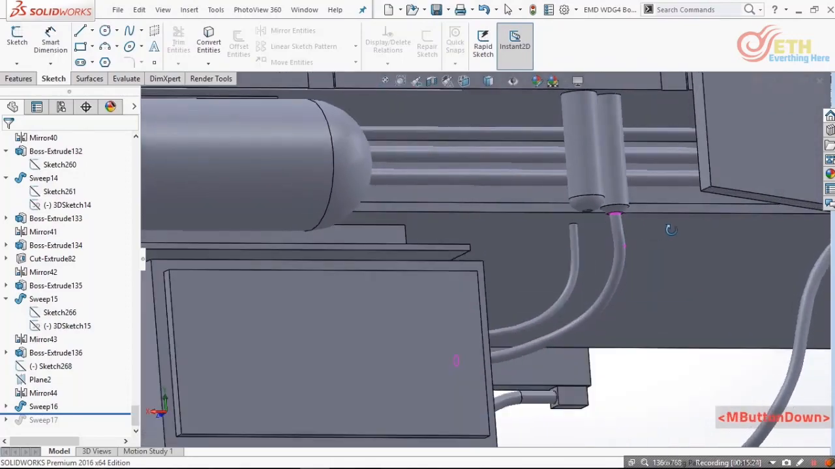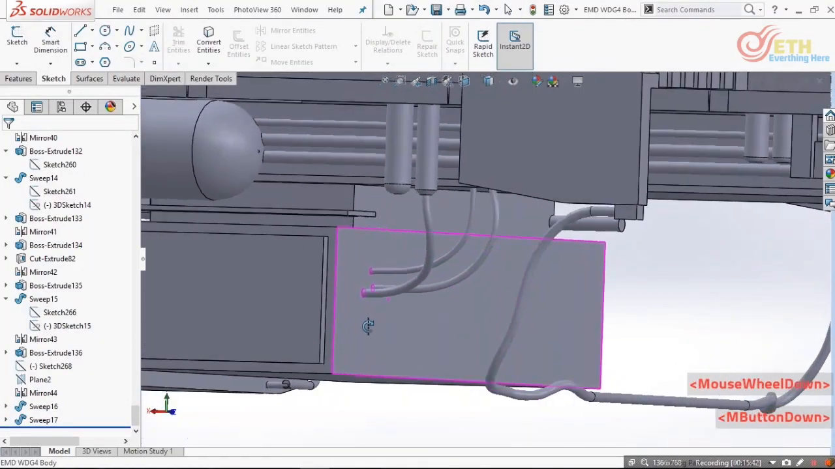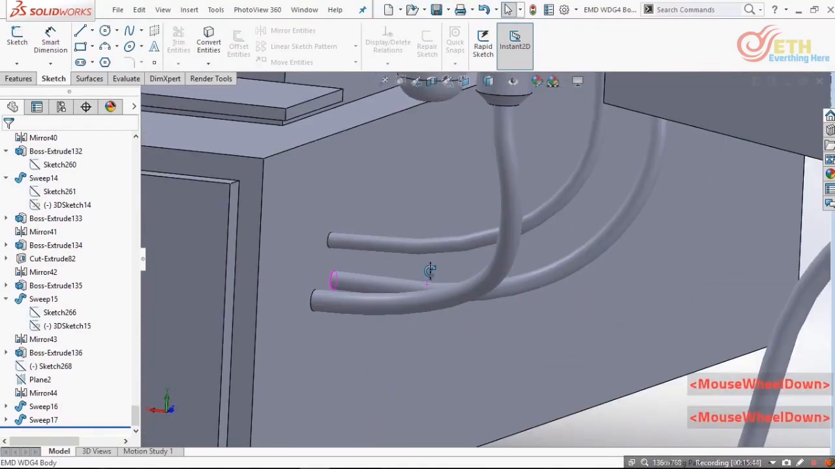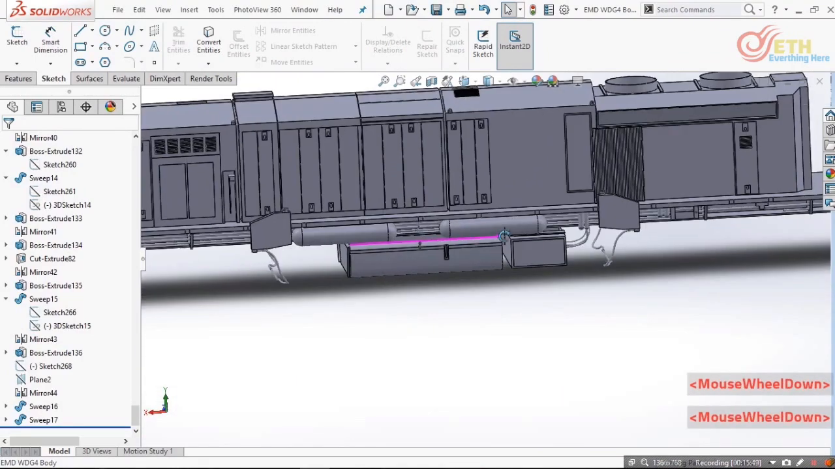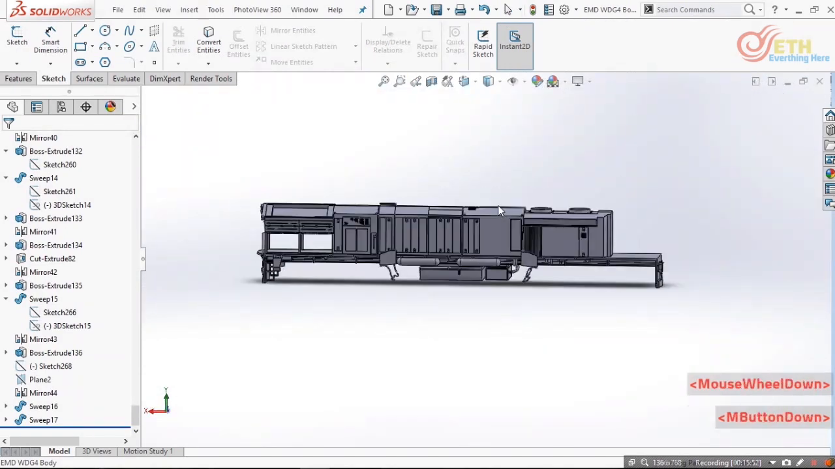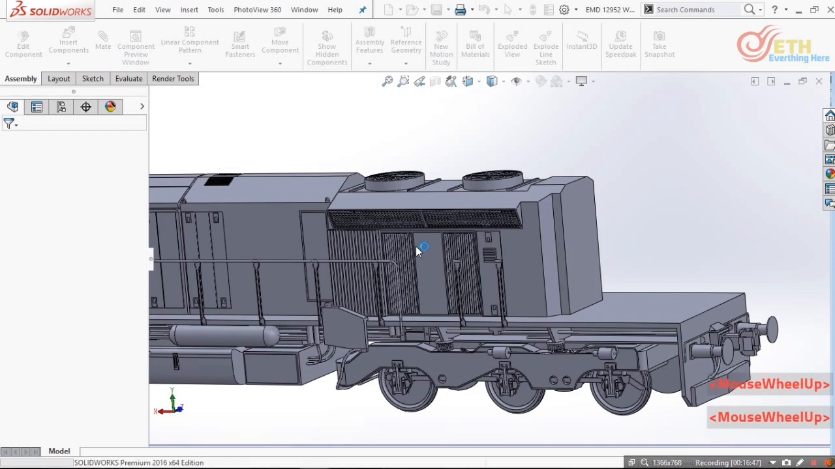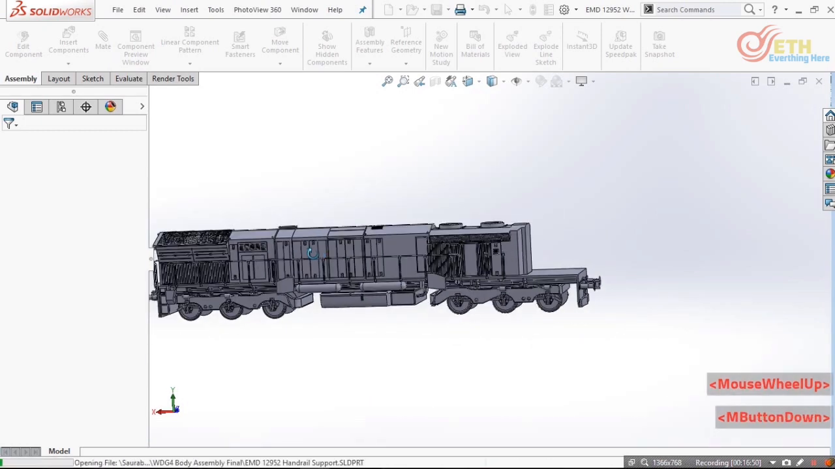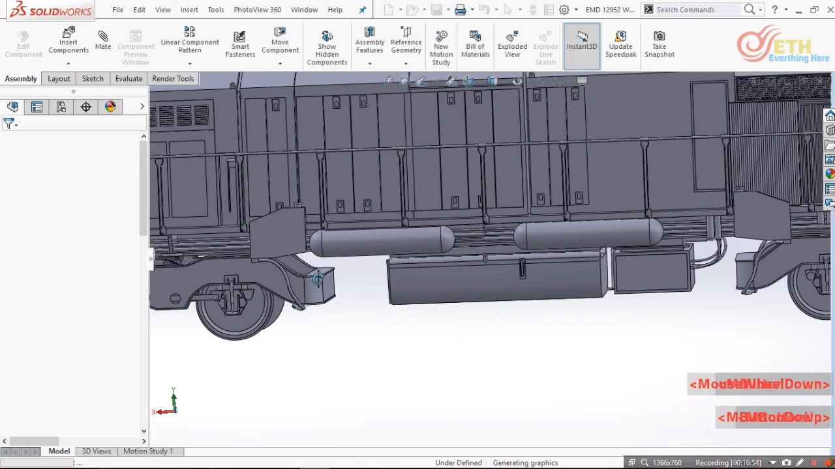Oh, I just forgot to add some more detailing sweeps. Yeah, done now. So as I told, the lower point of the sketch will depend on the bogey that we will make later. That's all about the body. Let's go to make the cabin now.